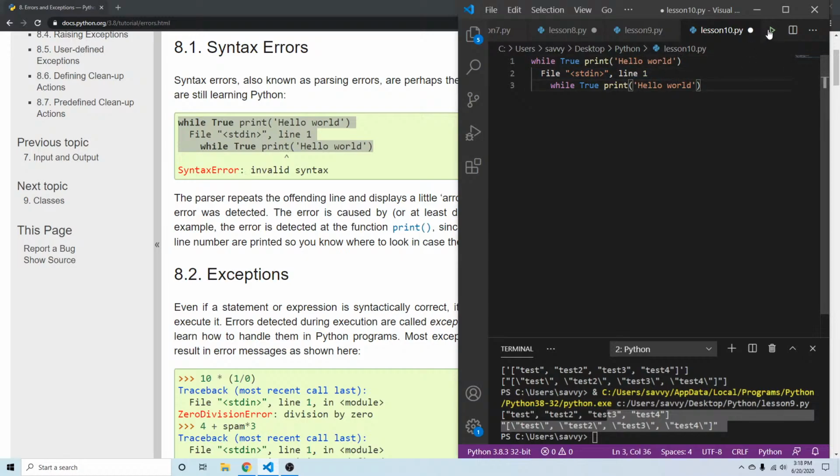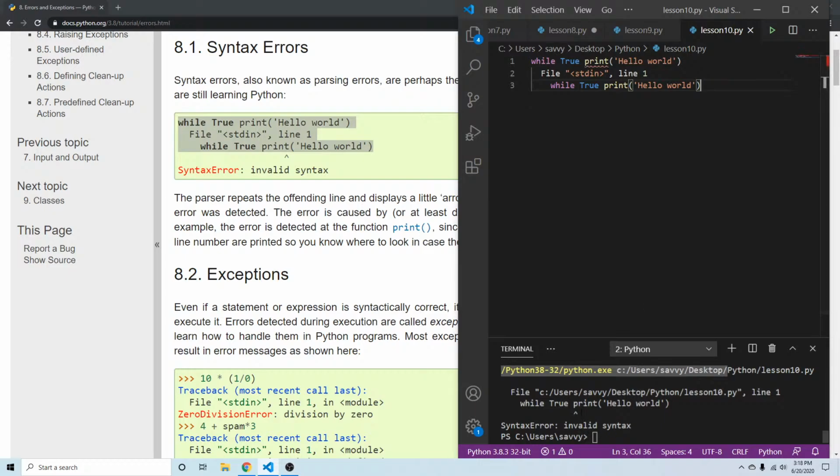All right, so I'm just going to go ahead and run this, and it says invalid syntax, just like they showed us. We get this little caret here, but the caret actually showed up in another spot. It didn't show up quite here at the T. It showed up at the P.